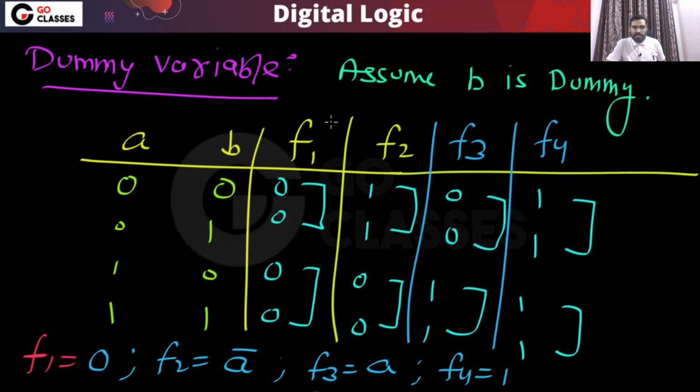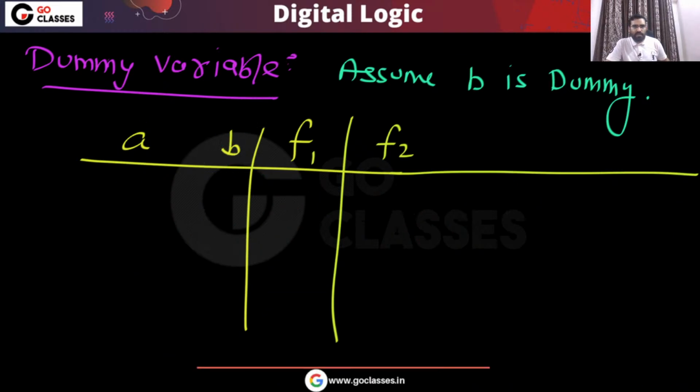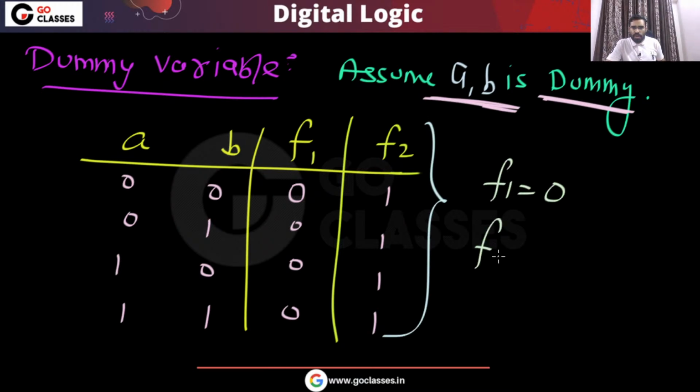Remember one more thing. If you notice, in f1 and f4, a is also dummy. So if both a and b are dummy, how many functions are possible? Both dummy means the function does not depend on a, b. Function does not care about a, b. So if both are dummy, both are useless, then you can create only constant functions. Because changes happening in them do not change the function. So only two functions will be there if all the variables are dummy: function 0 and function constant 1.